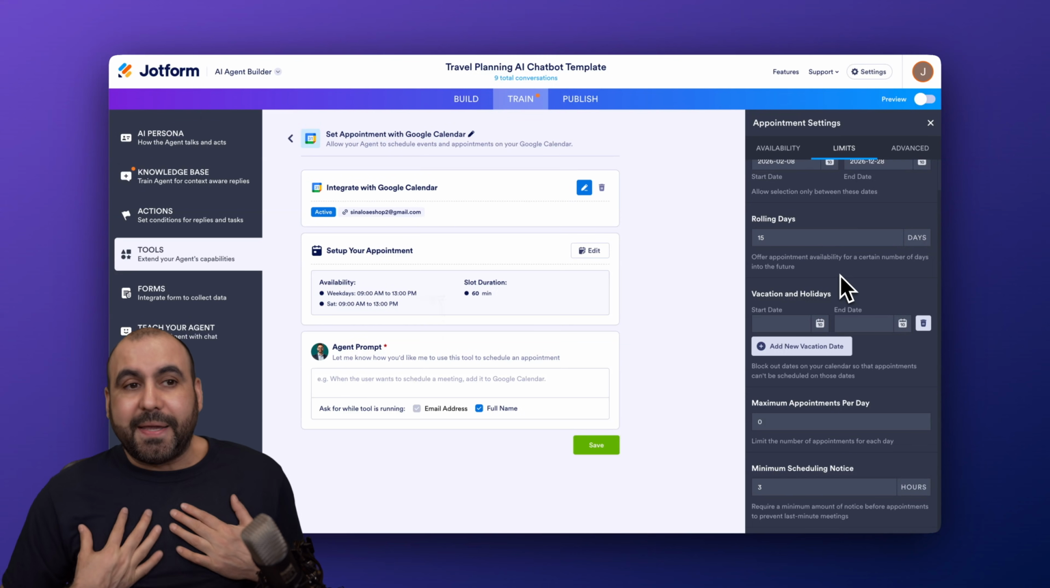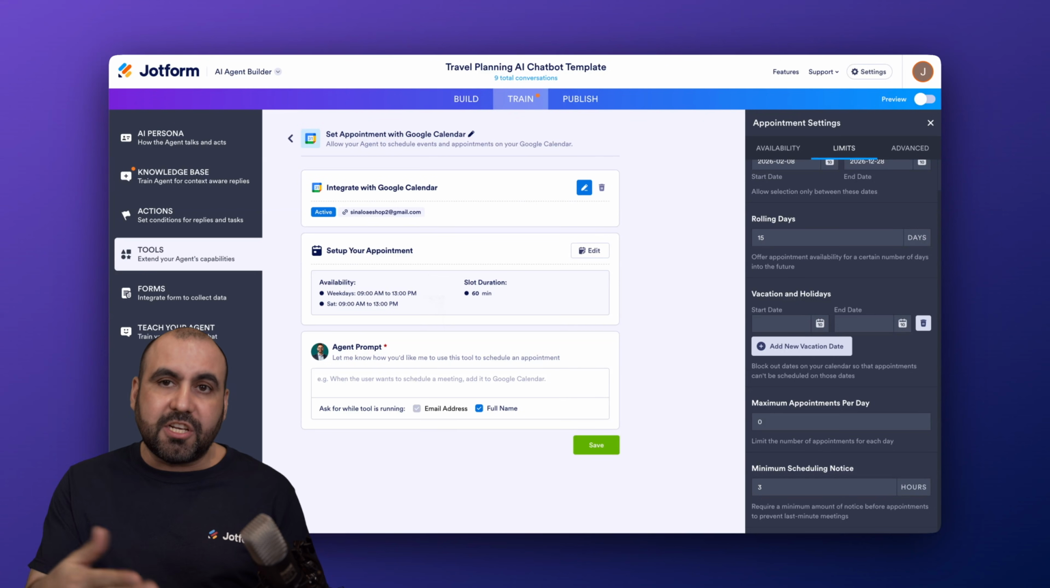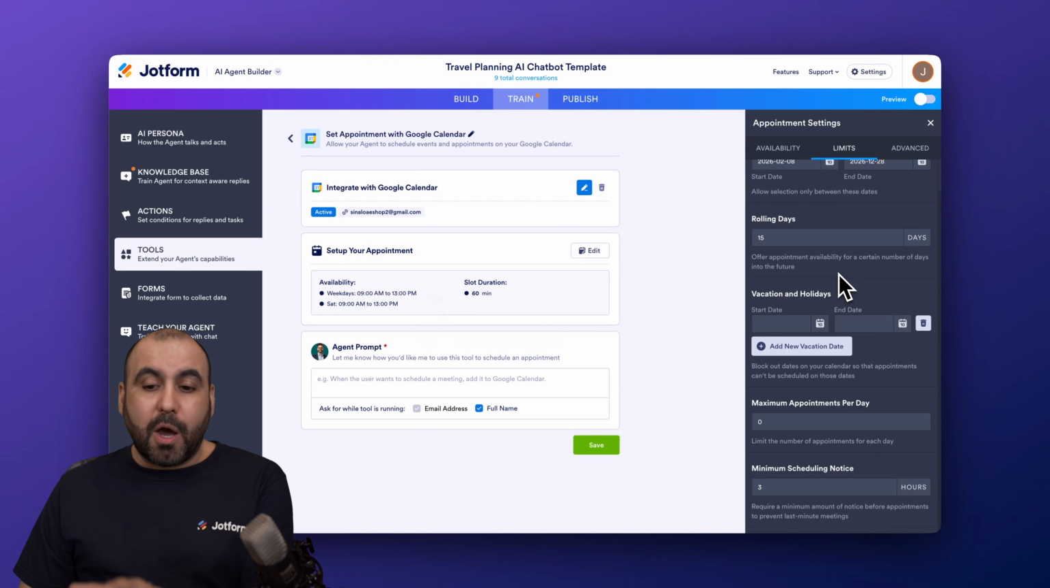And this helps me out because that means that I know that I can go on vacation, set up a vacation in 30 days, 40 days. I won't have appointments after the 15 days. So that helps me out with the rolling days.